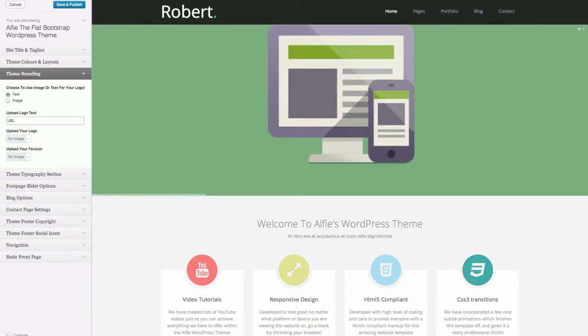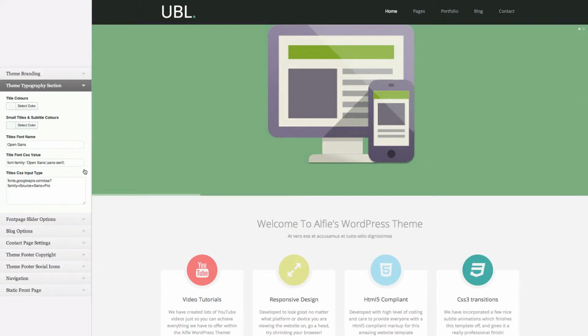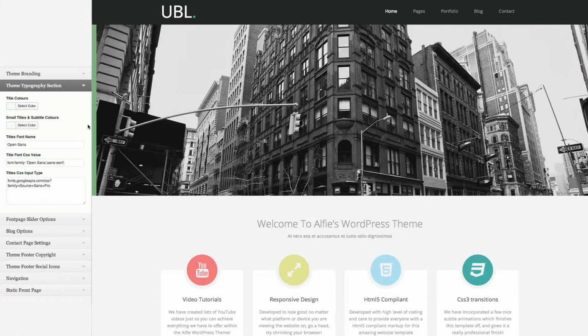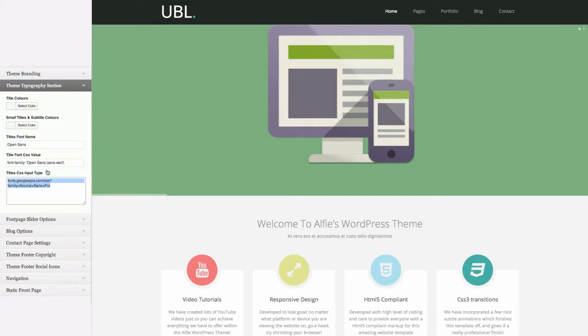One thing I will say is it's Open Sans font, so if your logo isn't Open Sans, you might want to use this section, which is your typography section. At the moment this is Open Sans, as you can see. It comes default as Open Sans for your titles and your small titles, etc.